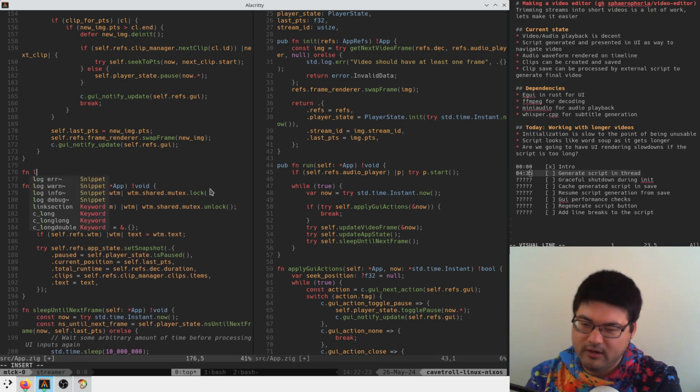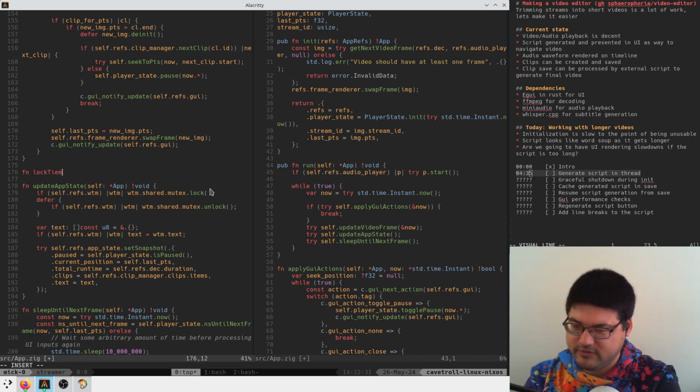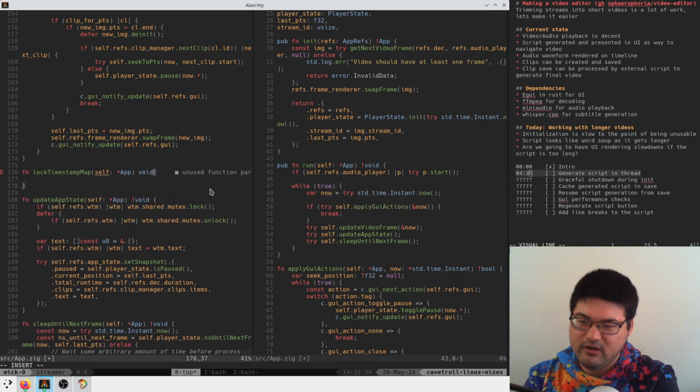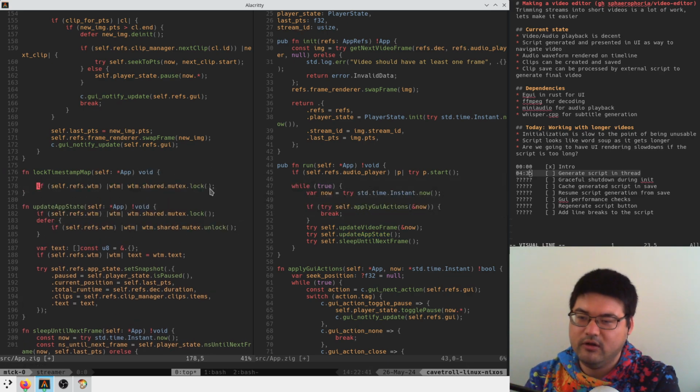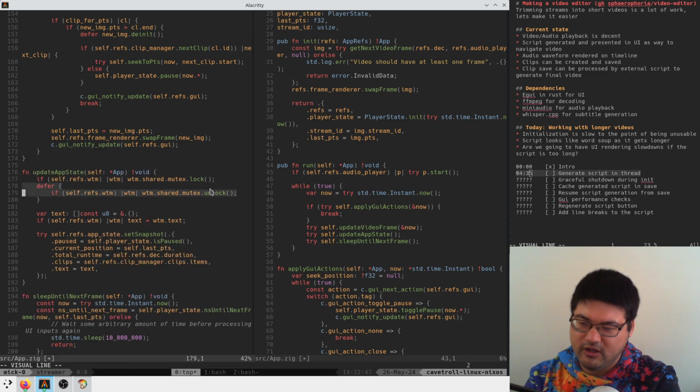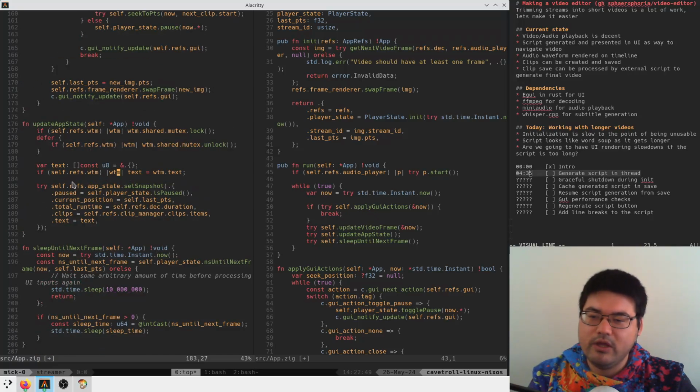If we can just wrap it, lock timestamp map, and we'll call this with app, which isn't really great, but it's fine. And then we can just do this here. Is that really any better? No, it's fine. We'll just leave it like that. It's a little ugly, but it's fine. We'll live. We will live.